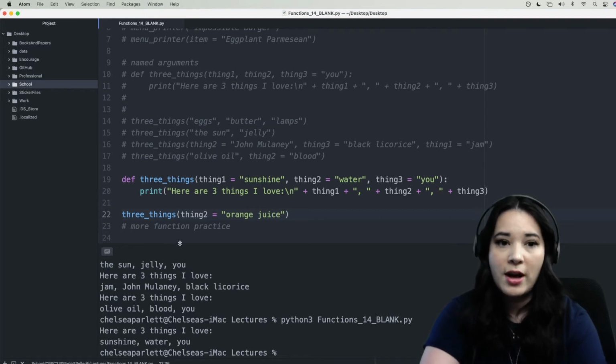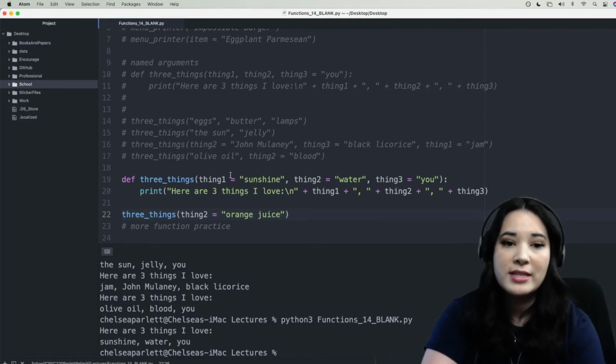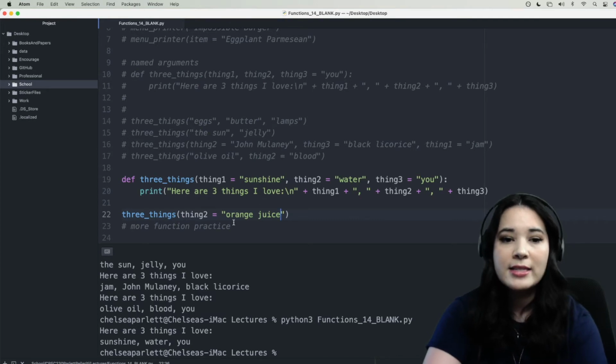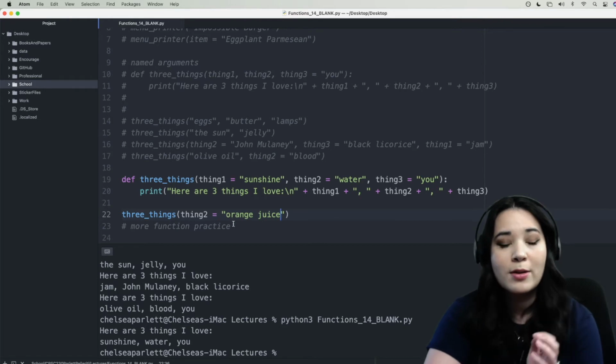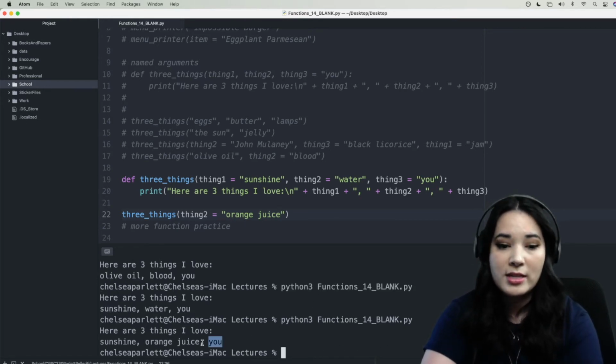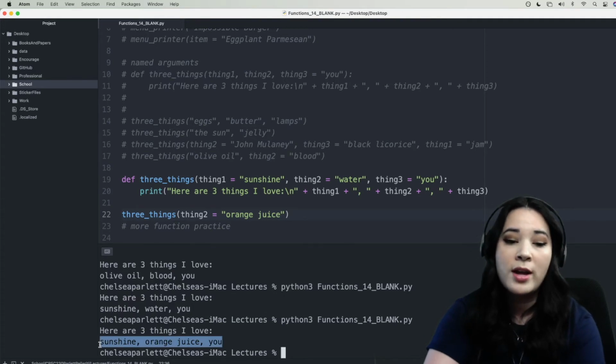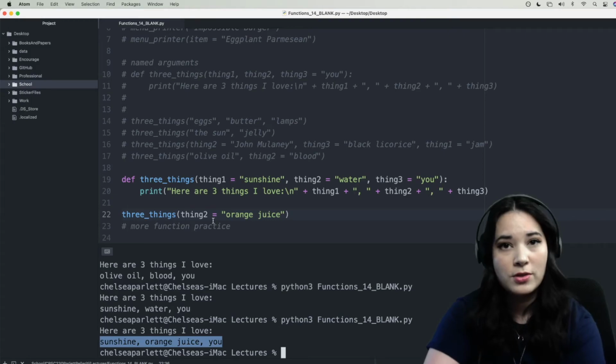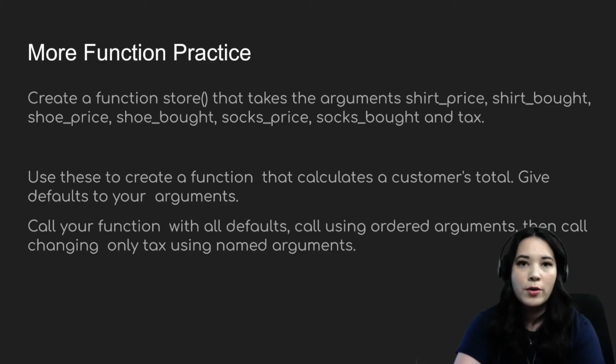So this is really helpful because instead of having to list out the defaults again, I can simply go, I only want to change item thing 2 to be orange juice. And when I run this, you can see that it's exactly what it does. It still uses the default for thing 1 and thing 3, but it changed thing 2 specifically to be orange juice.